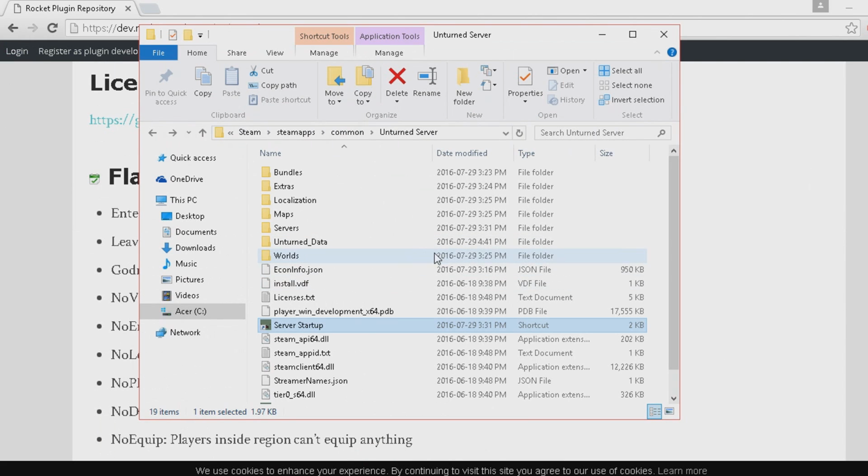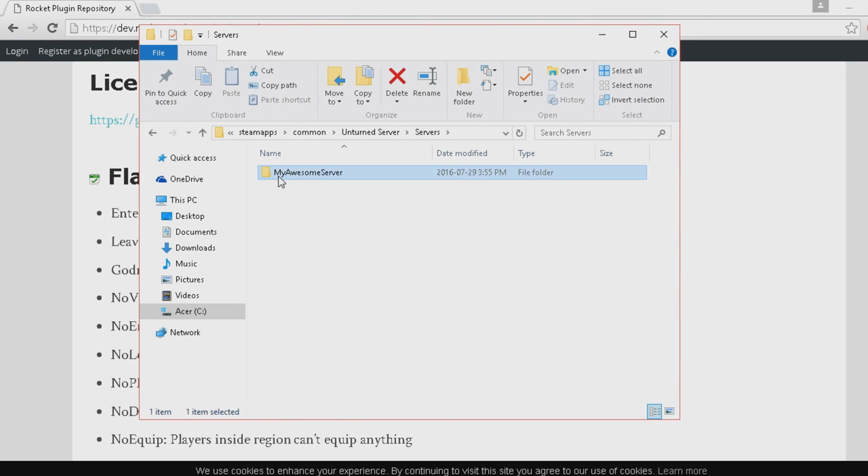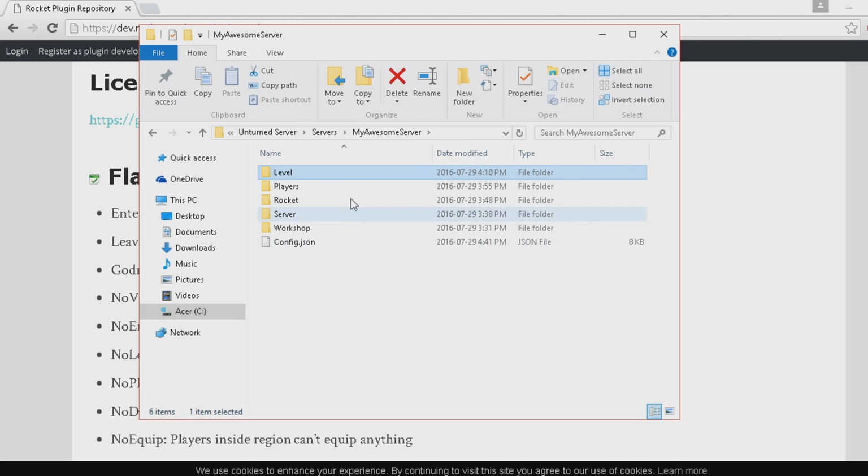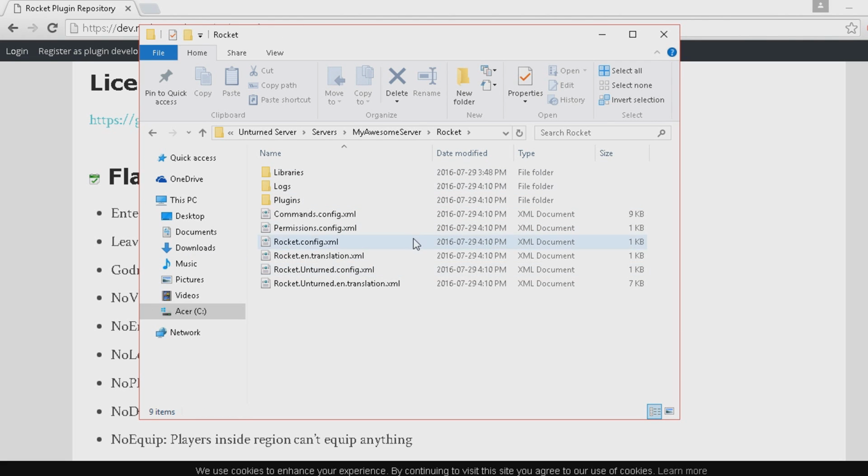So anyways, let's say you have your plugin, it opened up, you copied the file, and you want to go to your server, whatever you named your server folder, go to Rocket, because there's a new location in here.